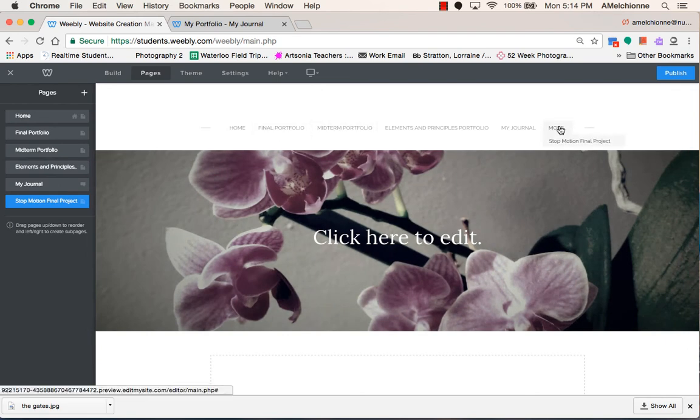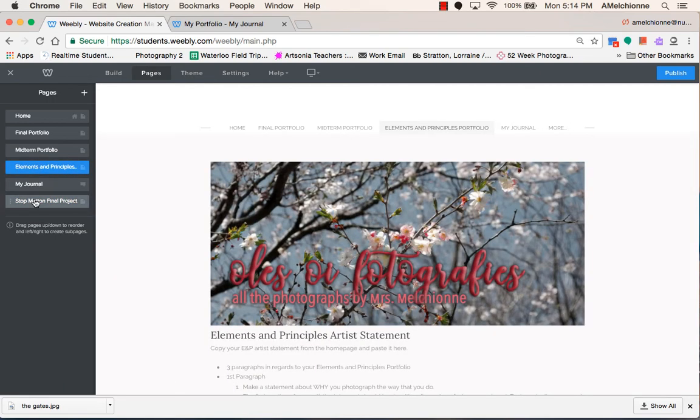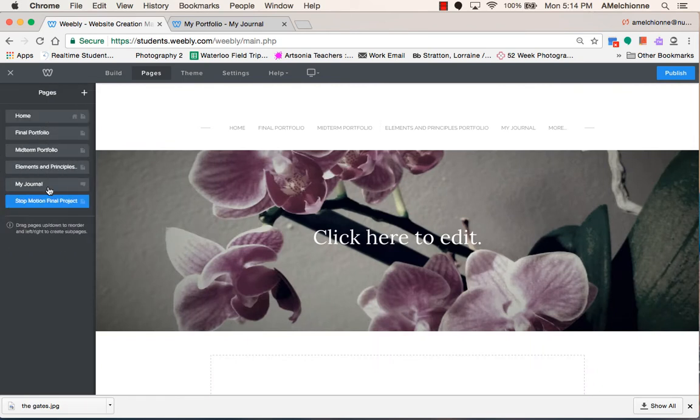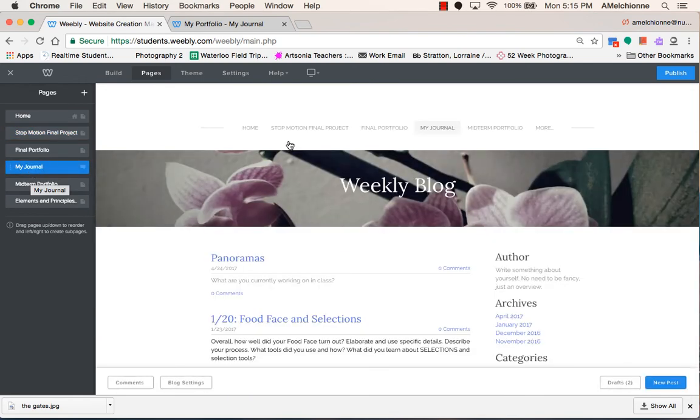So let's do this way. Oops. I want this next to my final. I'll do this here, like this. Stop motion, final project, and then I'll do my journal. And then, yeah, that'll make more sense. Okay, good. Because the midterm and the Elements and Principles portfolio are kind of old stuff, so they can kind of hang out over there.